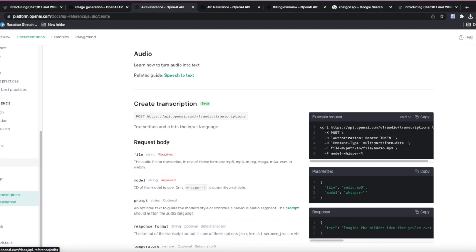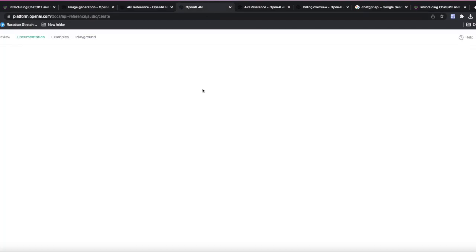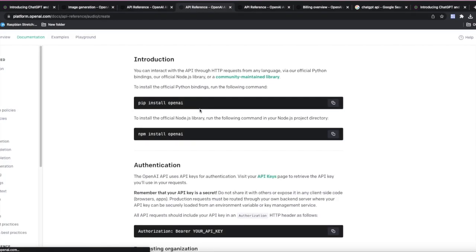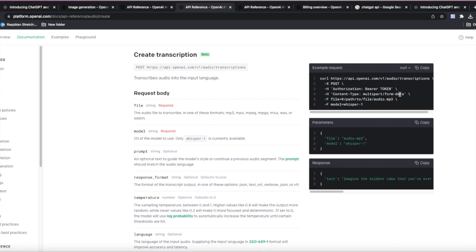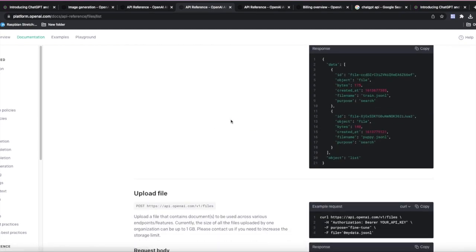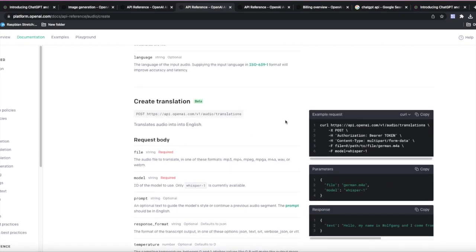Fine tunes, chat, edits, embeddings, audio. So there is create translation as well. One is for the audio, you can create a transcription, and for the other one, you can create a translation. So that's a transcription one. Let's just try with the translation one if possible. For the translation one, we'll have to have the other language basically.